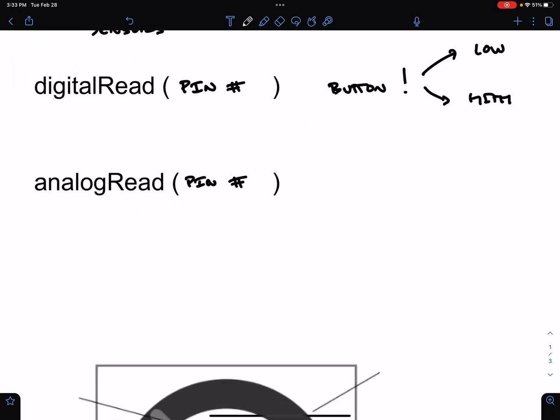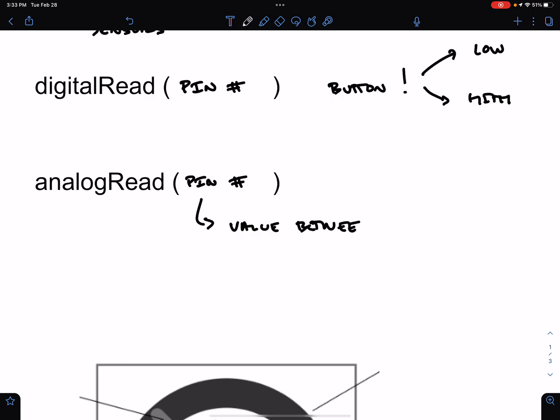And the type of sensor... unlike digital read, which can only read two different values, this can read any value between 0 and 1023. Now, this is 1024 values total, which is equal to 2 to the 10th. So this is a 10-bit number.